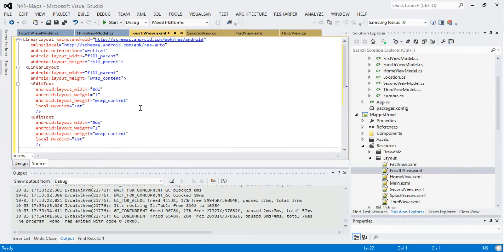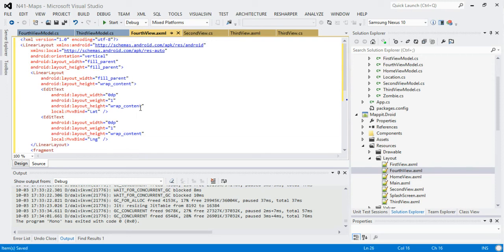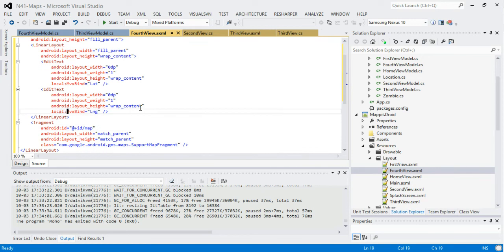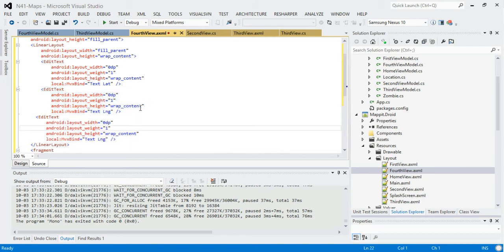I can't remember quite what it is that I have to do to set that up to be a numeric input. So we'll have another one which is going to bind to long, except I did forget that actually I want to do text to lat, text to long. And then finally I also want a button. So this button is going to have exactly the same sort of properties.